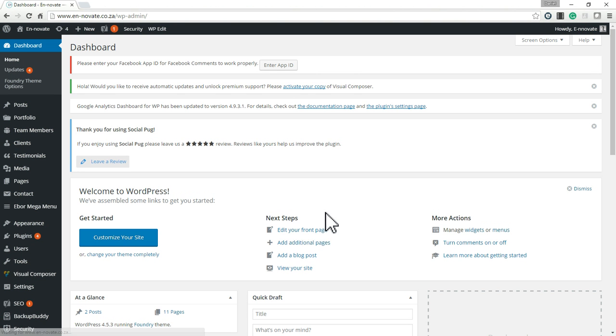Okay, once we're in, I'm going to show you how to create a different user login. At the moment, we're logged in as En-novate. However, let's just say we want multiple people making edits to the site or updating a blog post or making changes. What we can do is go down to users and add a new user.